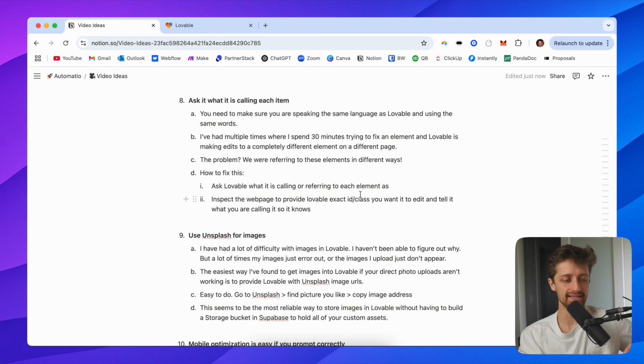1, you can ask Lovable what it is referring to or naming each element. You can go, hey, these feature cards on my features page in the 3rd section, what are you calling those cards? Because you're not changing them when I ask you to change my feature cards. And it'll say, oh, I'm not calling those my feature cards. I'm calling those my, I don't know, service productivity cards or something. It'll have some name that it gave it.